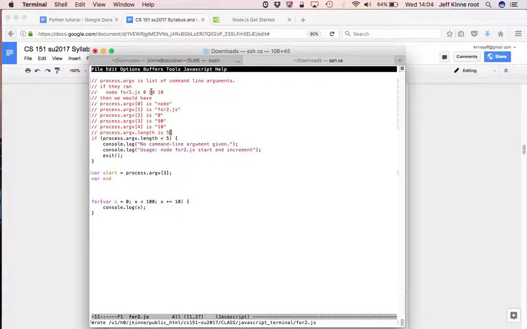Okay, so these square brackets get individual parts of the arguments, and it starts counting at 0. And the node and the for2.js are there as well. The ones we're actually interested in start at index 2 here. So I should have index 2, and then the end should be which one? Next one, which is 3. var increment equals process.argv[4]. That's the last one.